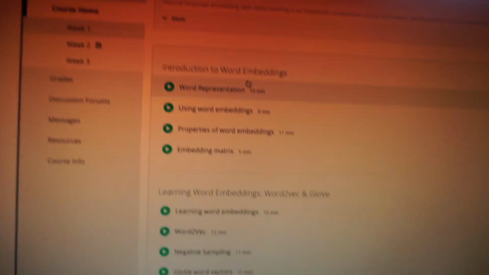Can you tell I've been studying all day? Learning word embeddings. So what's a word embedding? Imagine, like always, when a computer wants to understand some data, it can't understand a raw image or a raw word. What it has to do is convert that word into a list of numbers, and that's essentially what a word embedding is.